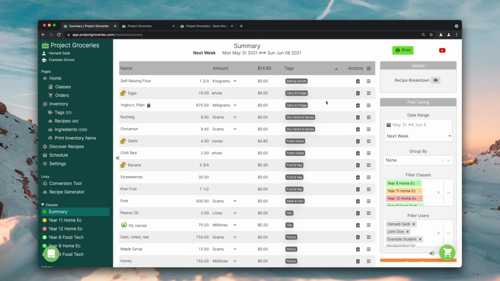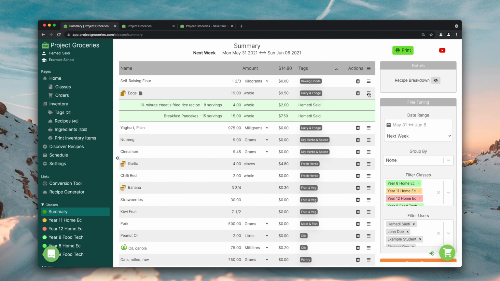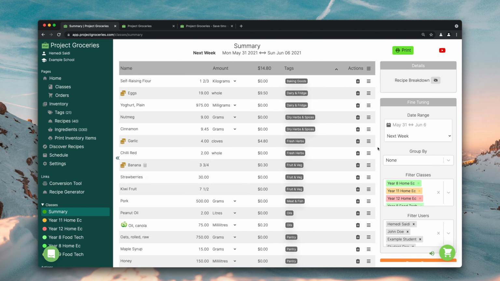And so now that I have my list of ingredients here for next week, I can come up here and press print, and I'll get a nicely formatted list of ingredients. And I can also expand on any of these ingredients to see individual orders they're comprised of. So for example, if I expand on eggs here, I can see that it was ordered in 2 different recipes, the pancakes and the fried rice, and it amounts to 19 eggs.